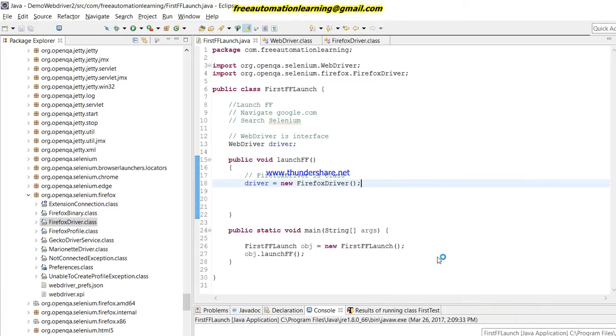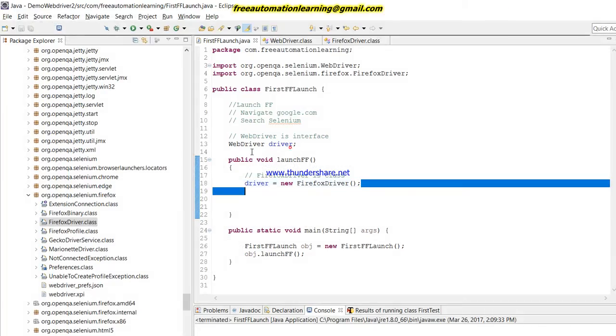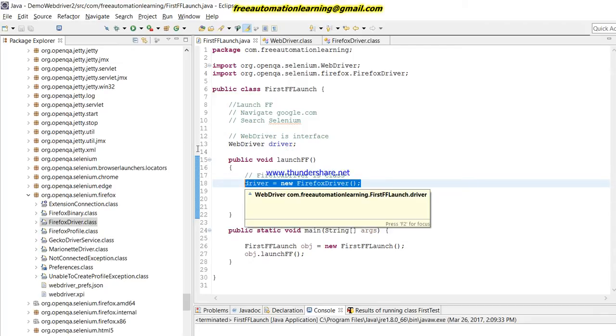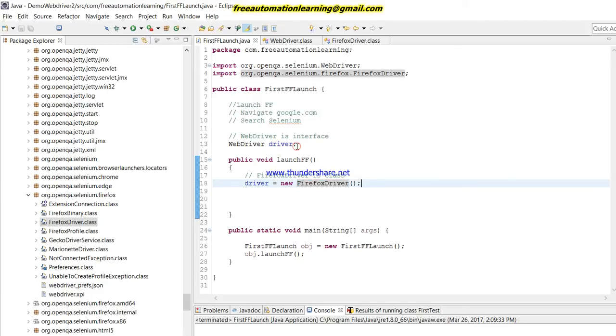So I have run my test cases, and please stay with me. It will open soon. It's like this. This is what I'm talking about. So this line is going to invoke my Firefox driver, right? WebDriver is an interface, and FirefoxDriver is a class. In the class all the methods are declared, right?